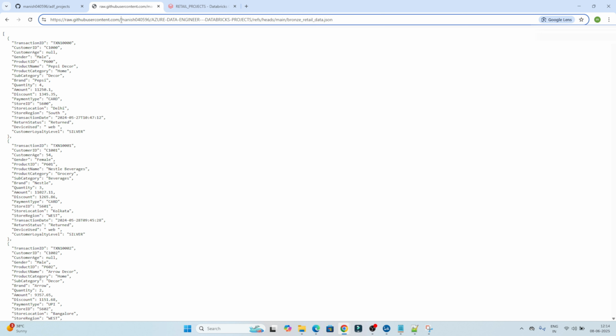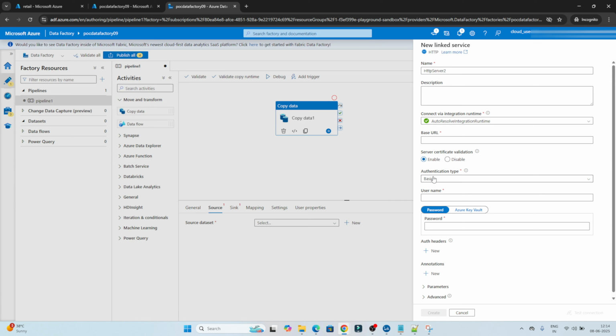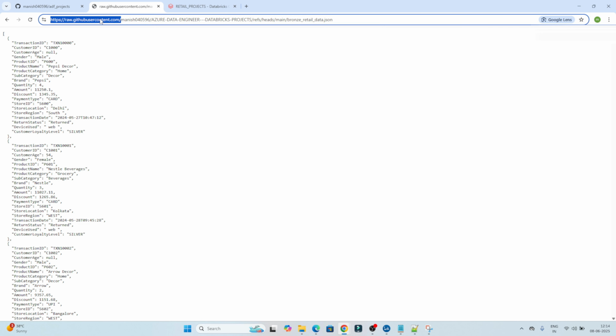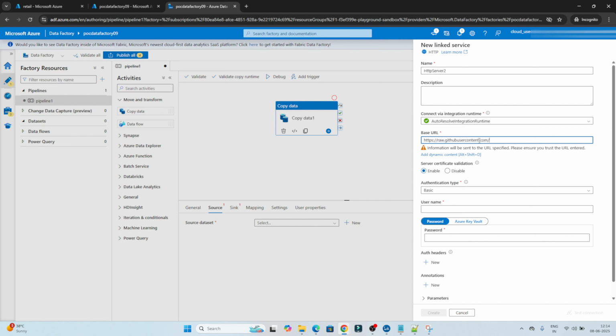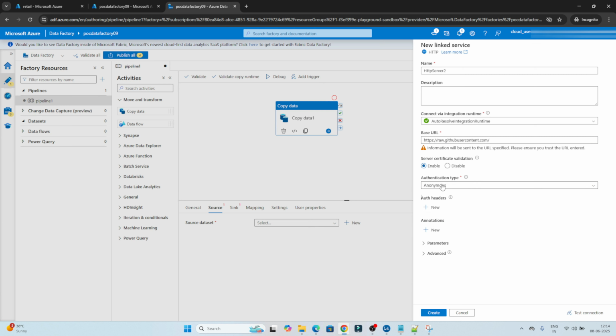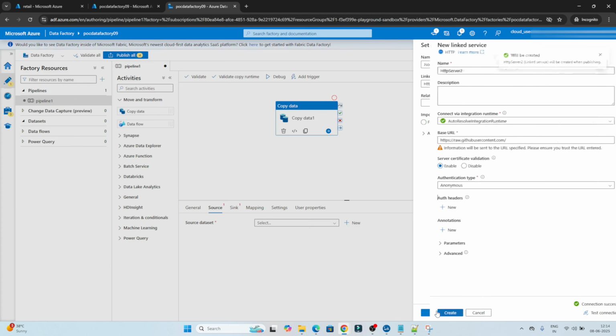So till .com here, right, just copy it. This is nothing but a base URL. So till .com, I have just copied it and pasted it into the base URL. Authentication type, because this is a public one, so I am going to use anonymous, but if you have a username password you can select that. Click on the test connection. You can see connection is successful. Click on the create.